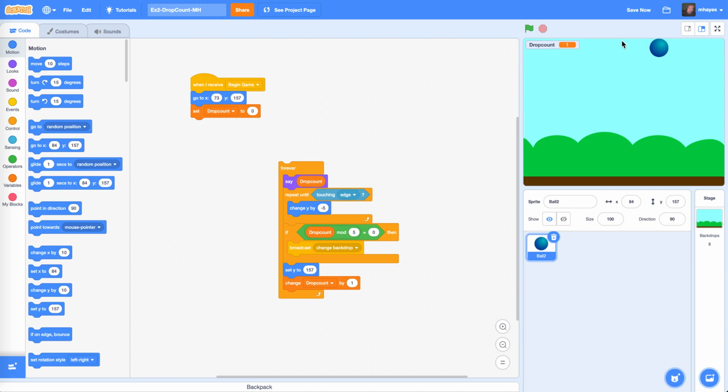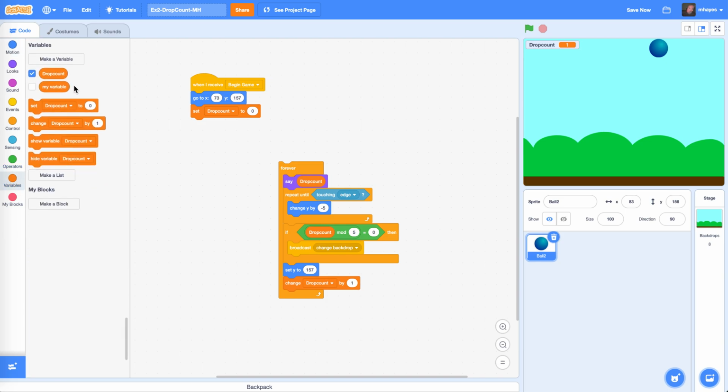Now we know that the y value at the very top is plus 180. But if you move the center of the ball to plus 180, notice that half the ball disappears. That's why as far as the ball is concerned, the top of the stage is 156 or 157. Now here is our variable called drop count that was created over here. Click on variables. You can create a variable. Let's just try it.